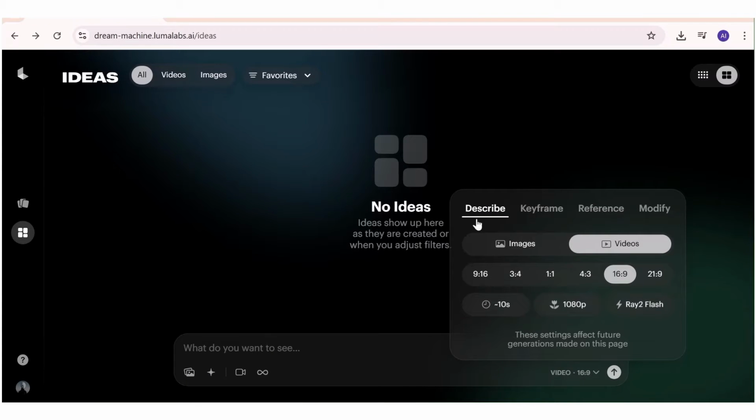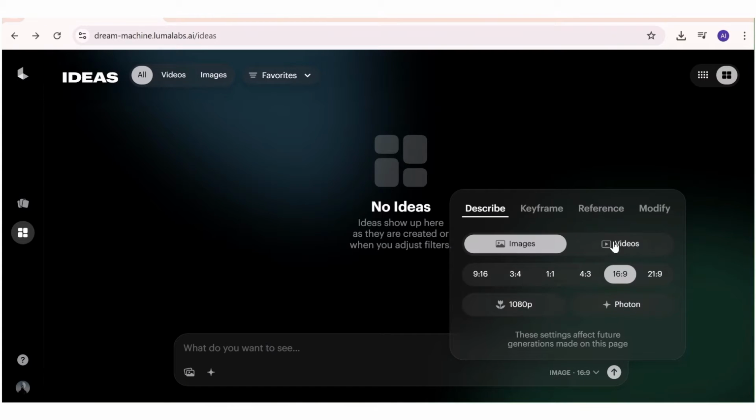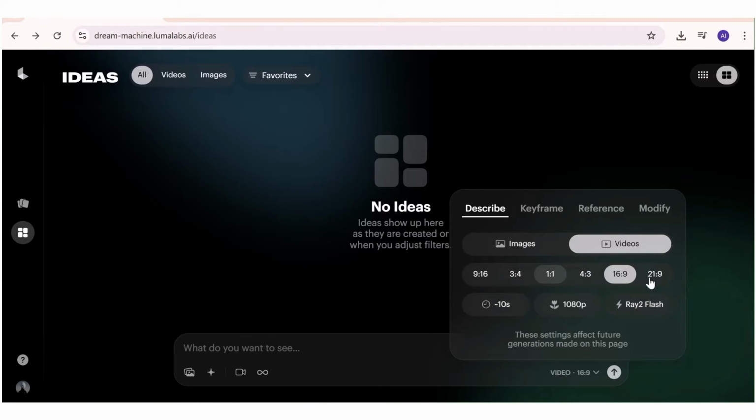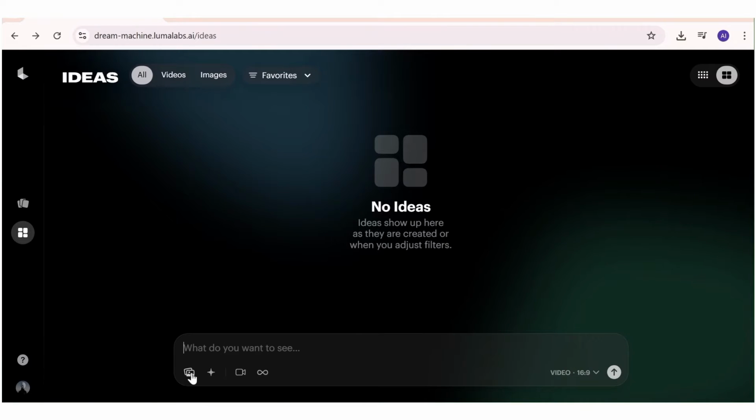Right here you can choose whether you want to create an image or a video. The next thing you can do is choose the aspect ratio depending on whatever it is that you're creating. You can also choose the length of your video from 5 to 10 seconds. You can also choose the quality, that is 720 or 1080. Next, go ahead and choose the model that you want to use. In this case, I'll choose Ray 2. Once all that is set up, you can go ahead and start creating your videos.